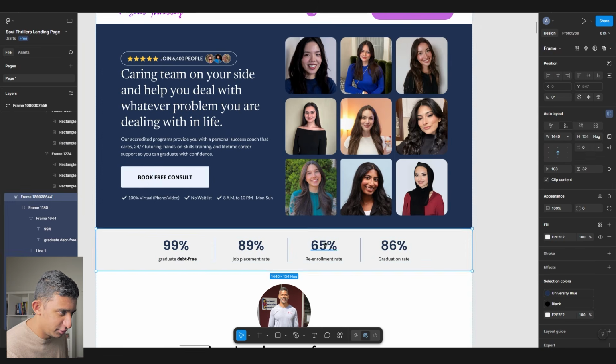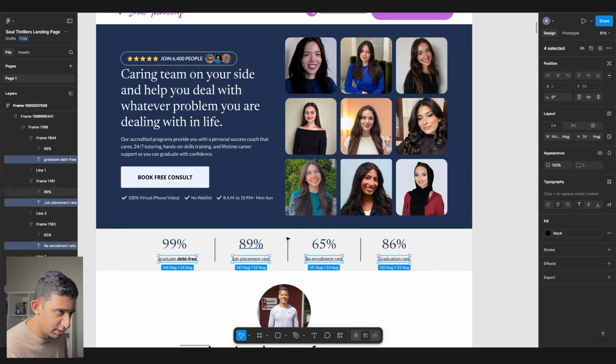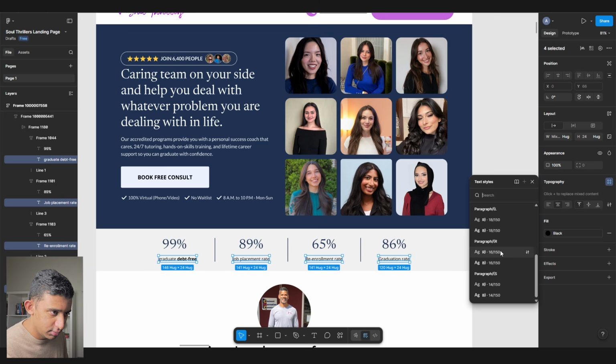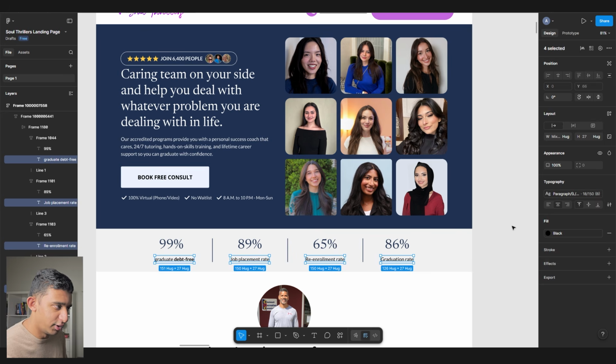For the stats here, I'm going to go and change the styles. So change all of these. And then here I'm going to change, what should this be? This is regular, so I'm going to keep it the same to regular. 16 pixels minimum font size. Let's make it a bit bigger. Put it to a large.